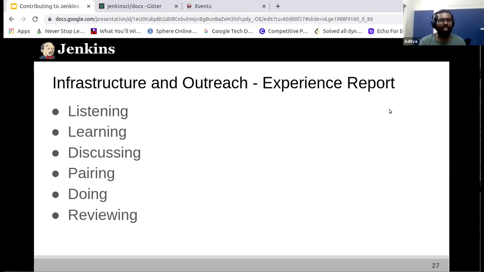Then comes discussing. One needs to be proactive and ask questions in the Gitter channel, during meetings, and on the mailing list. Then pairing. I think everyone is really scared in the beginning when making their first commit or pull request. Pairing really helps, where an experienced person, a maintainer of a plugin, guides you through the whole process. Then I would come to doing. You need to take that initiative and contribute, not just code. That is the doing phase, and finally reviewing.